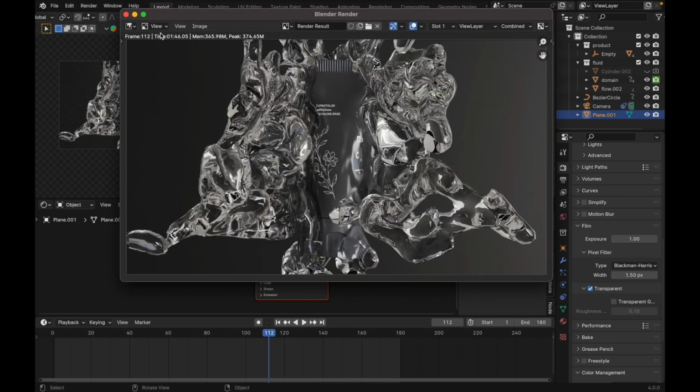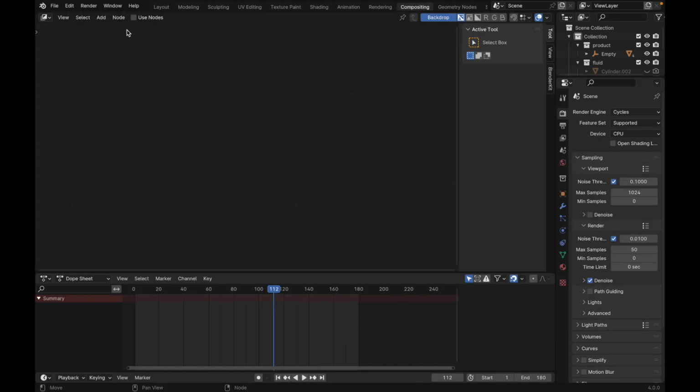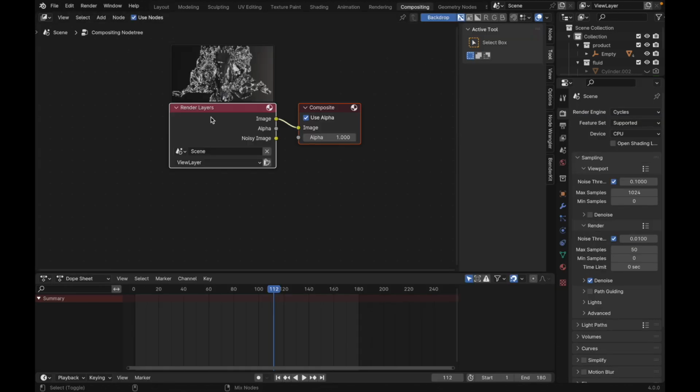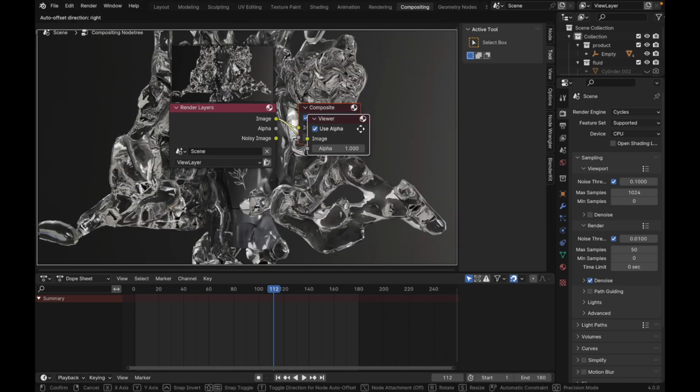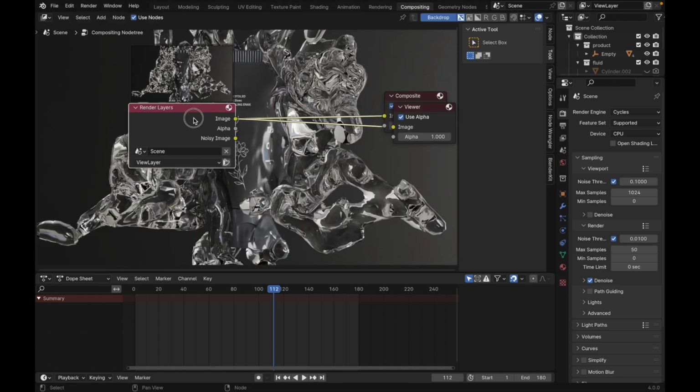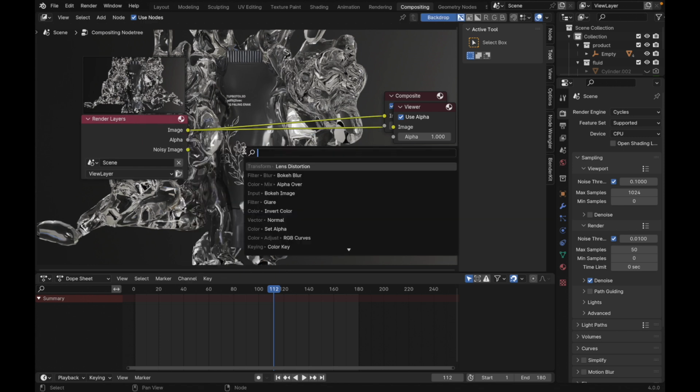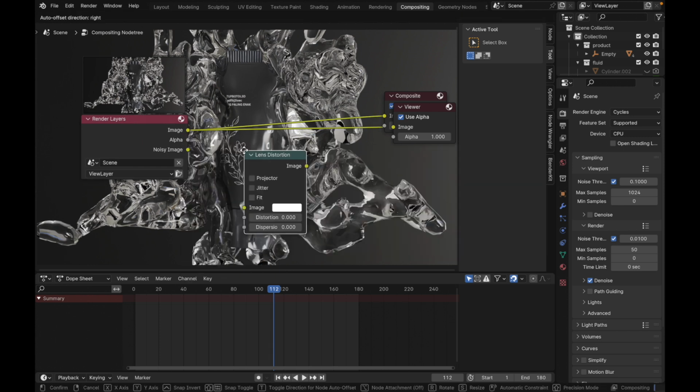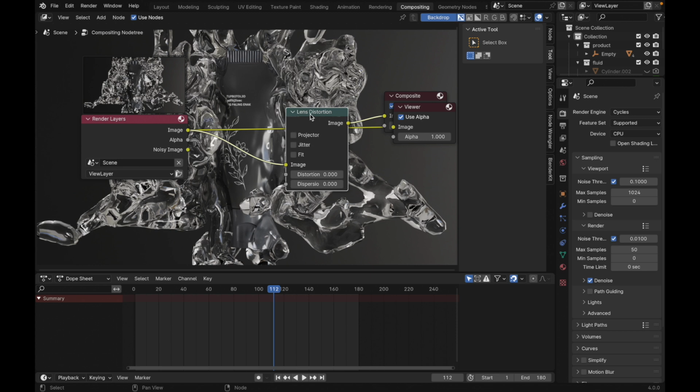We are done with the render. Let's move to the compositing. Use nodes here. Press Shift and Control, click this render layer. It's like this. Let's move this over here, and press Shift A. Search for lens distortion. Just connect image to image here, just like this. Click fit. Distortion here, make it 0.005 and dispersion 0.025.